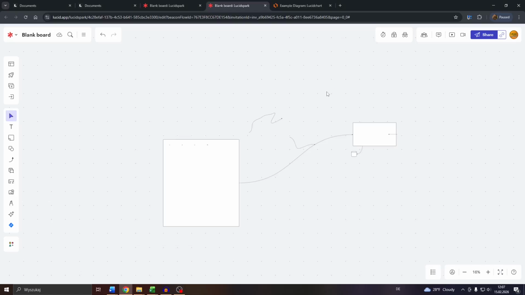Hello guys, in this tutorial you will learn how you can expand your Lucidchart whiteboard to increase its height and width, for example, here on Lucidchart. So let us guide you through it.